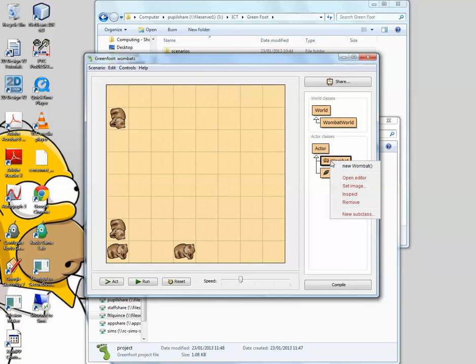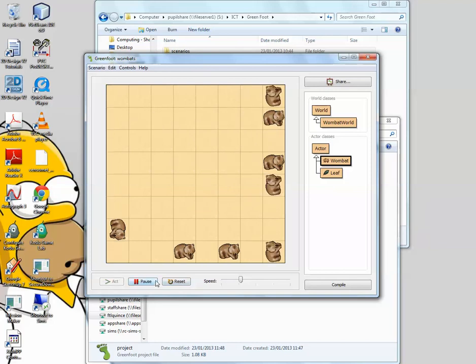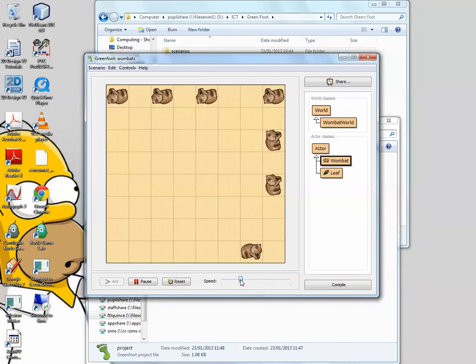It's quite time consuming to keep on pressing new world sometimes. So another way of adding an actor to a world is by clicking on him, and then when your mouse is on the world, press shift, and then you can place a wombat. So, and then I can click run. If I want to speed up the world, make it go really fast, I can with the slider here.